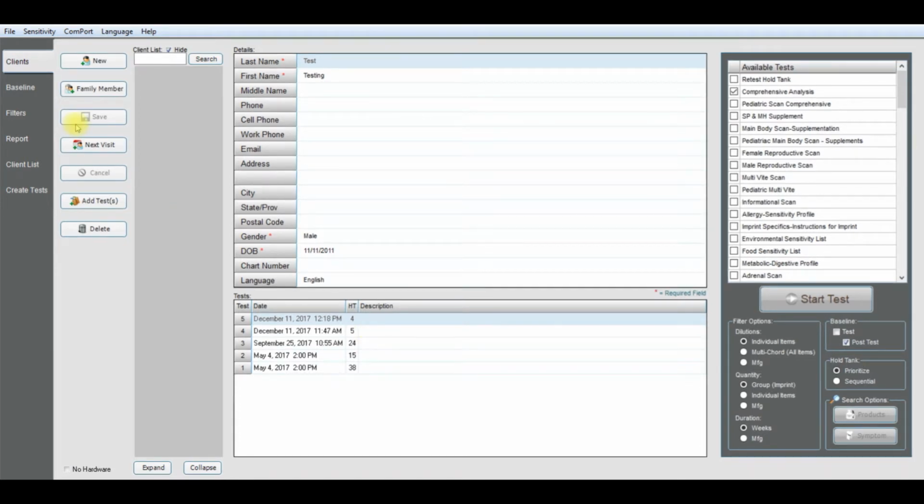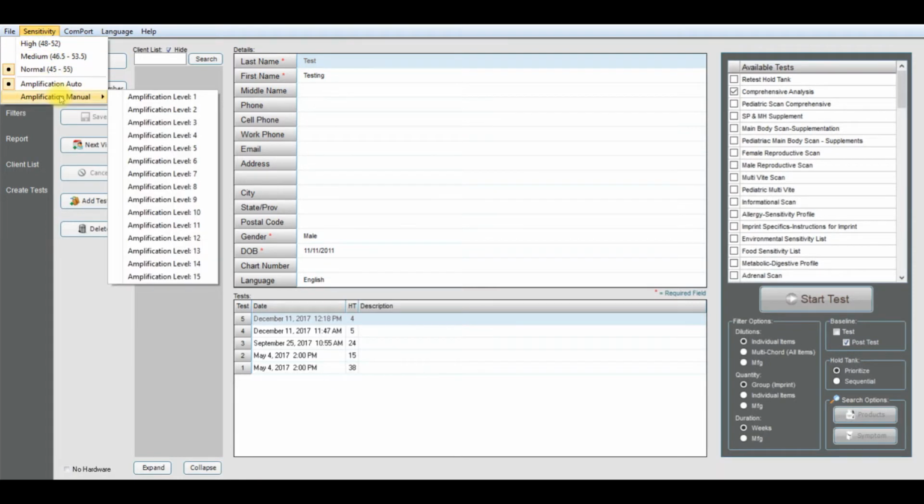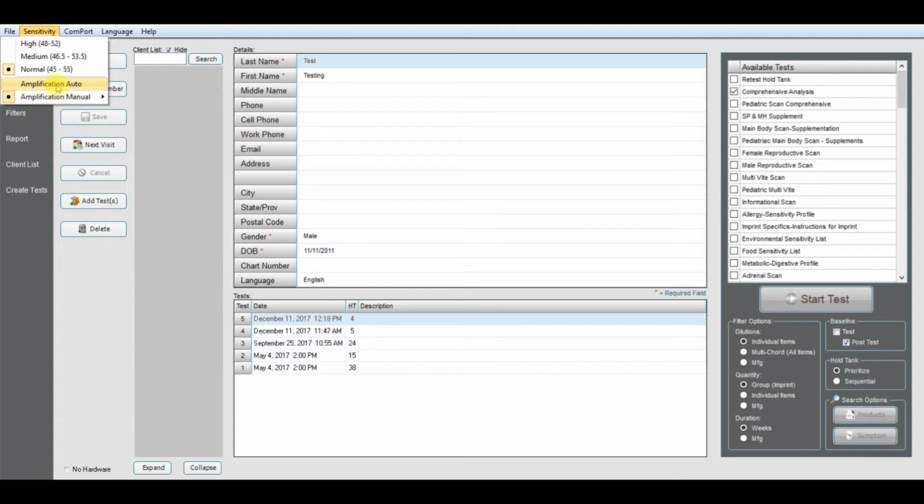If we come up here to the sensitivity tab, you'll notice that the amplification levels have taken out the option of normal. Now it just gives you the options of 1 through 15. If you select amplification auto, then it will automatically choose between levels 1 and 15.